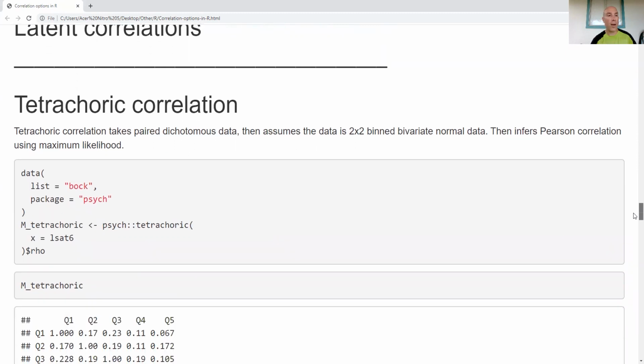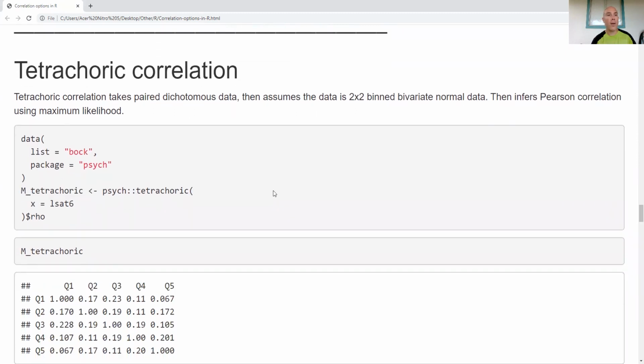All right, so tetrachoric data, what's going to happen is that it will take data that has two levels, and it's going to assume that the data is the result of binning a bivariate normal variable.